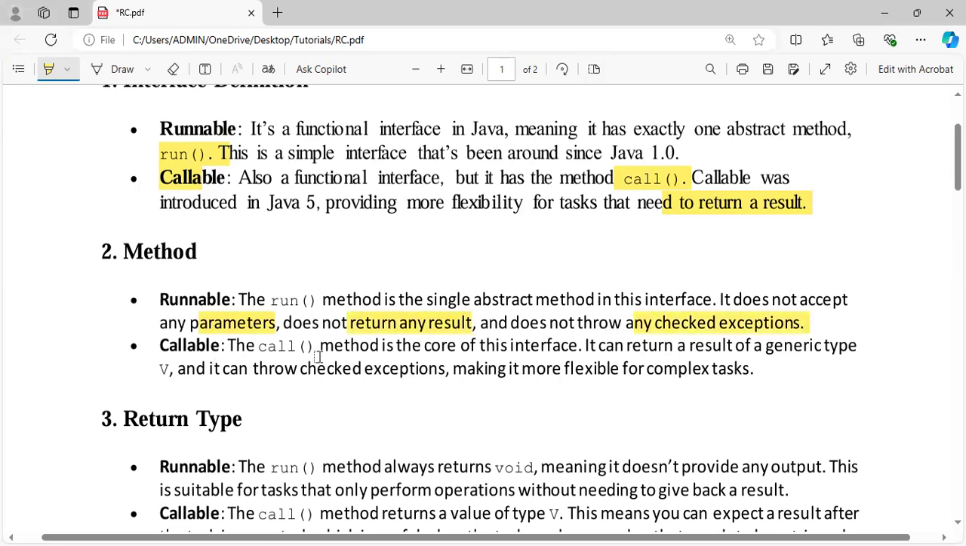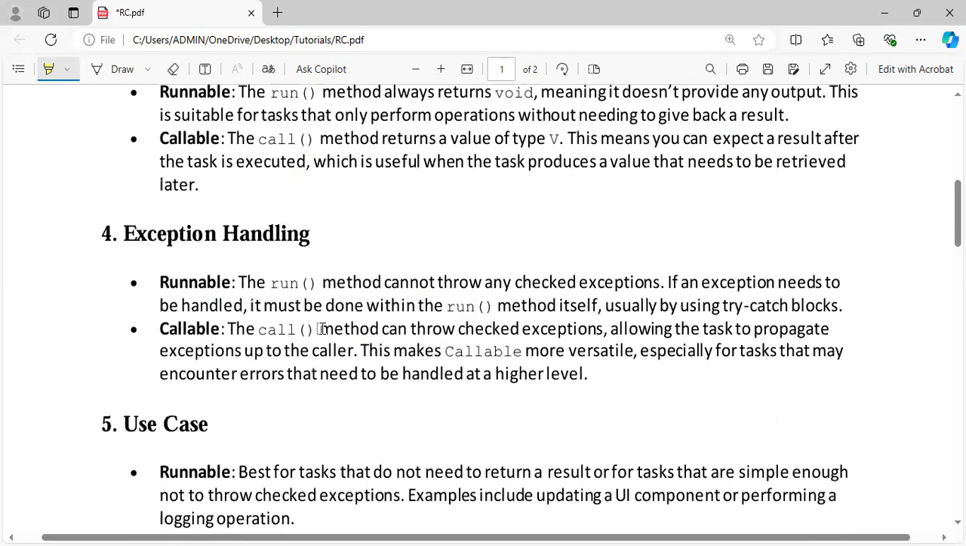And the Callable method call is the core of this interface and it can return a result. So the Callable method returns the result. We can use a generic type here, V, where V is a value, and it can throw a checked exception. So it can throw a checked exception, making it more flexible for complex tasks.